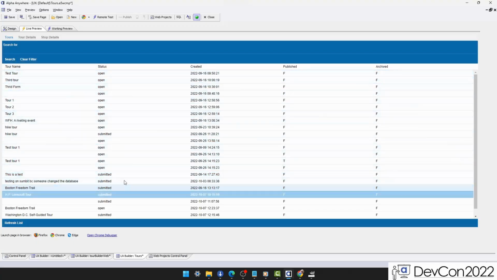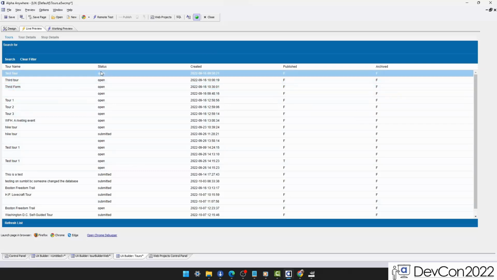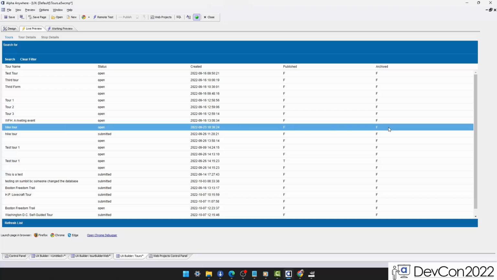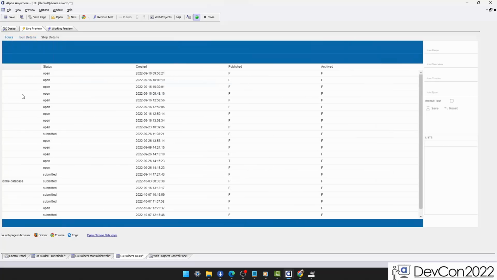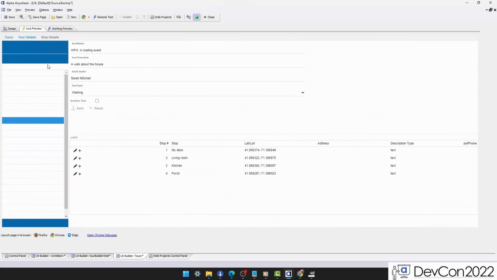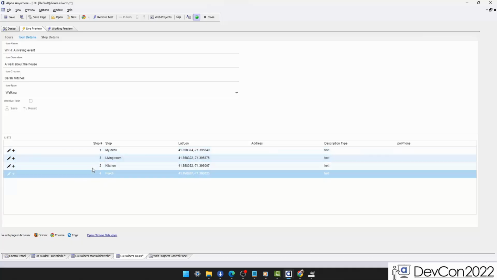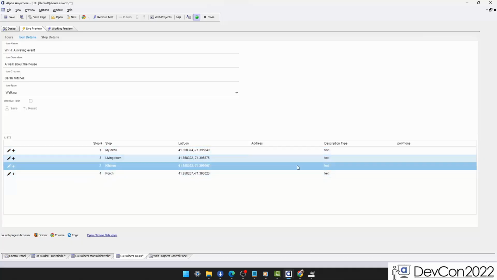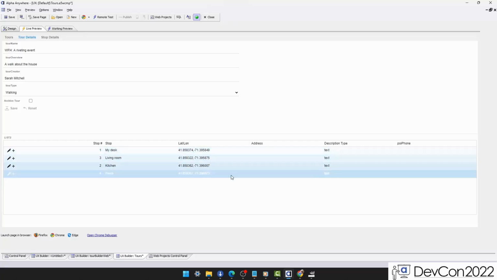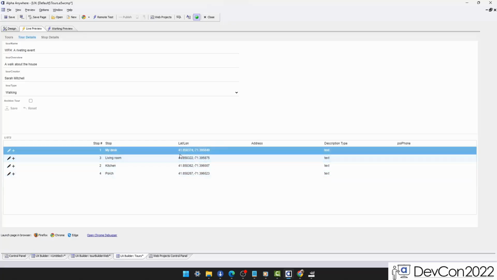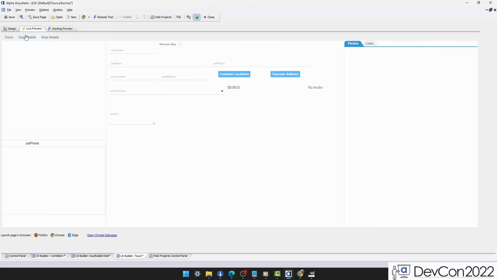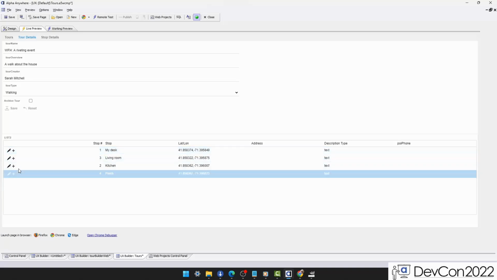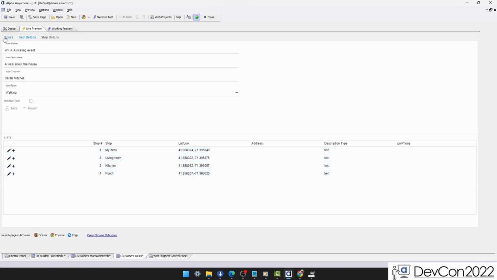So here on the tour, we're going to reduce this information down to just status, created, and whether or not it's been published. We're going to take archived out because if something is archived, it shouldn't appear at all because it's been deleted. On the tour details, we're just going to look at the stop numbers, the lat long, address, that kind of stuff. The particulars of the details of individual records here, we will want people to edit here. So we will not have these icons here for this particular case.